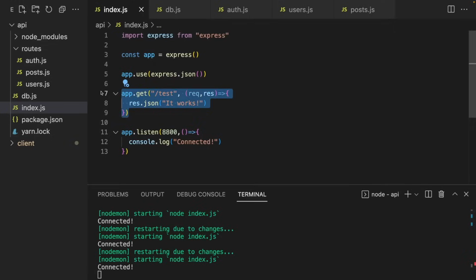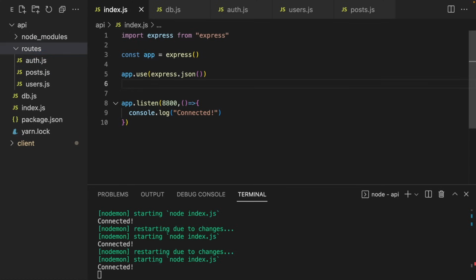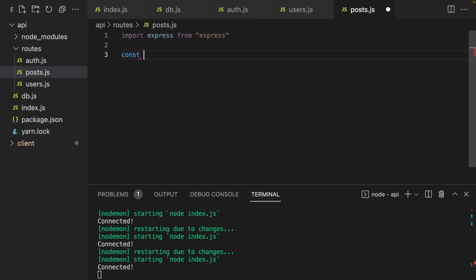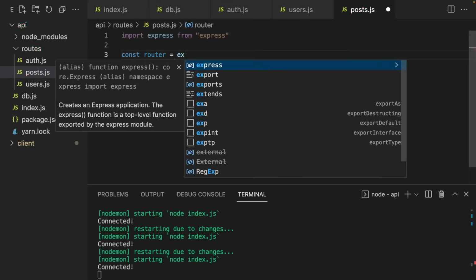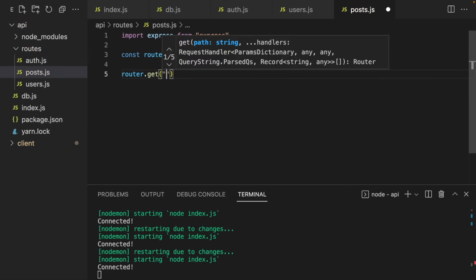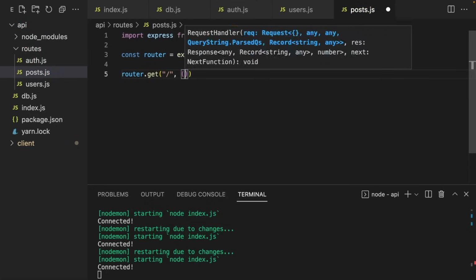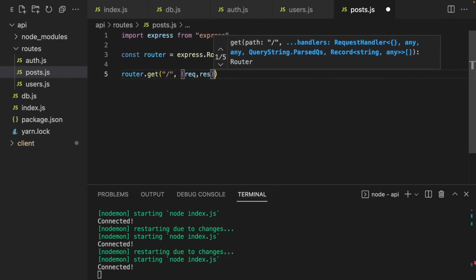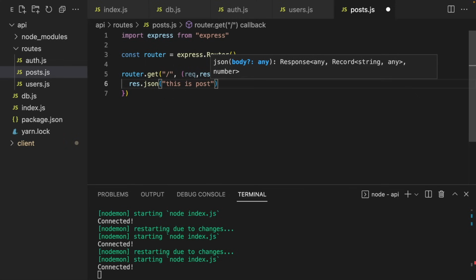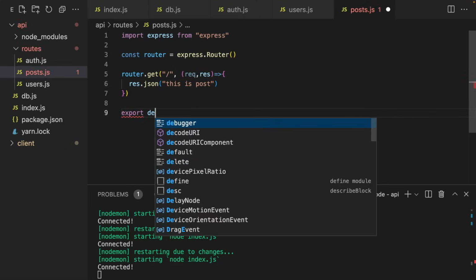So instead of writing all routes here, we are going to separate them using this folder. And when we try to reach our posts, we are going to use this route. So basically, I will delete here. And let's open, for example, this one. I'm going to import Express. And I will say const router, Express router function. And using this router, we can make any request. For example, for the main URL, we are going to take request, response and we are going to send this is post. And of course, we should export our router here.